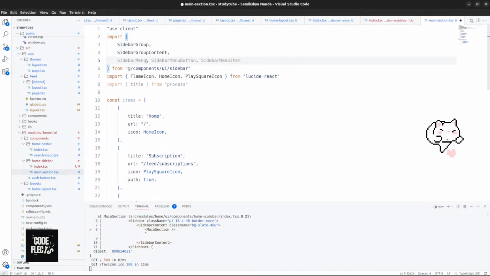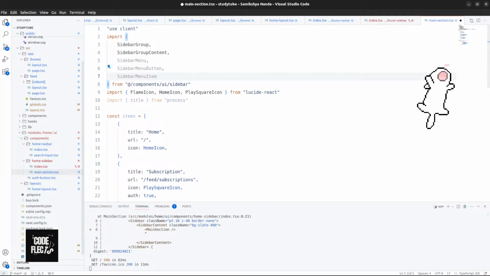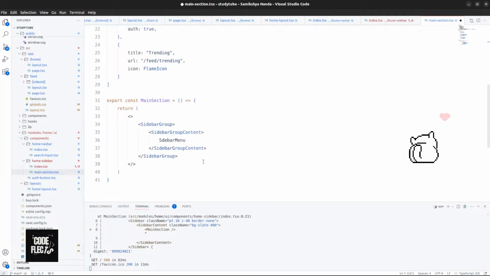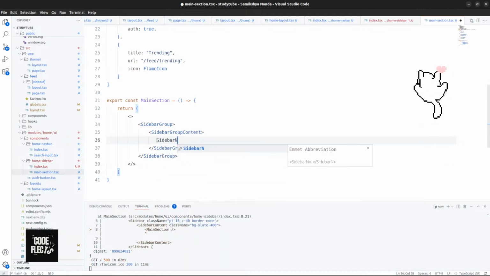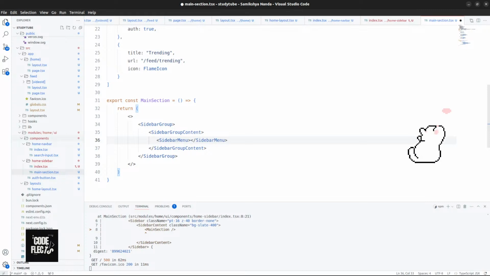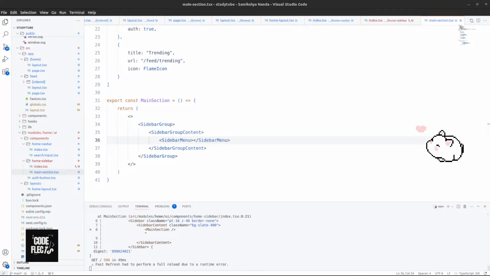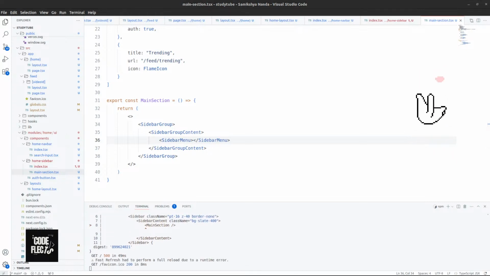There we go. Inside of the SidebarMenu right here, we're going to iterate over our items. items.map, get the individual item, and then inside of here, render the SidebarMenuItem with the key of item.title.